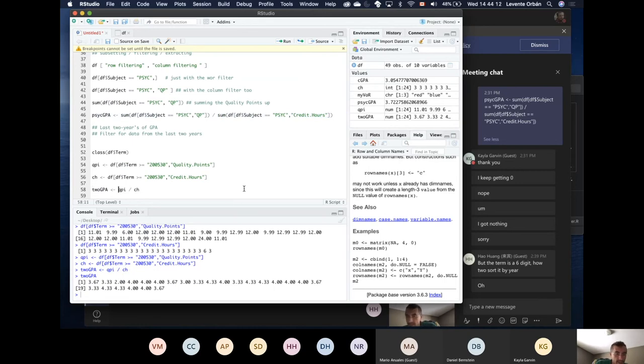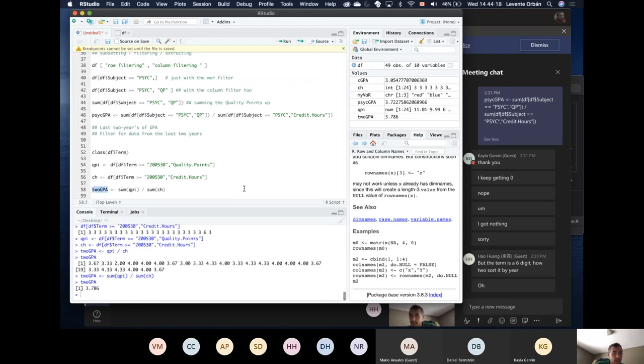Oops, and I need to sum it, of course. Oops, how did I forget? Like so. So there it is. So there is the last 2 years of GPA going into a grad school application. And for you, you might want to adjust your year to be 2018 or whatever, depending on what your data looks like. You might not have anything from 2018 yet.